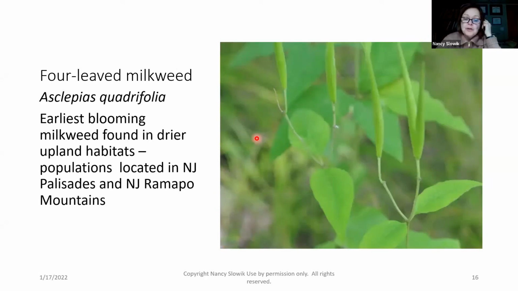One of my favorites, and I don't have a winter photo of it, is the four-leaf milkweed. It's a very uncommon milkweed that blooms extremely early. Most folks are looking for milkweeds in bloom in the summer. This one blooms in May.